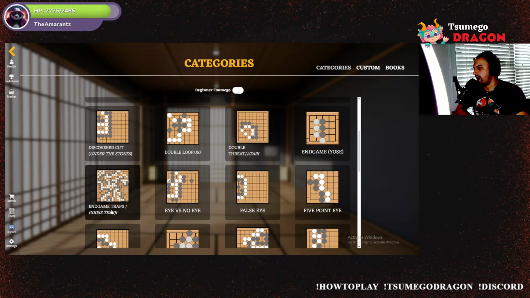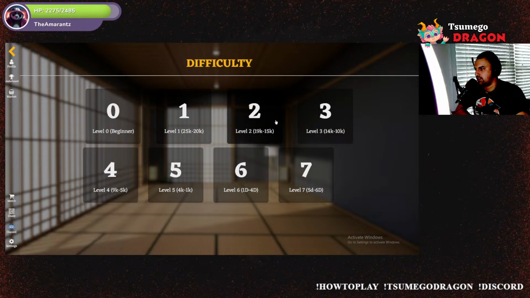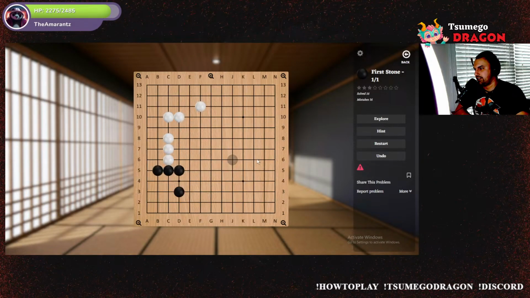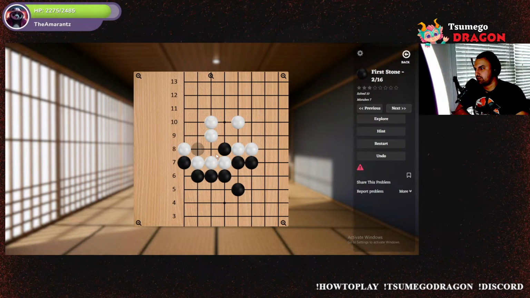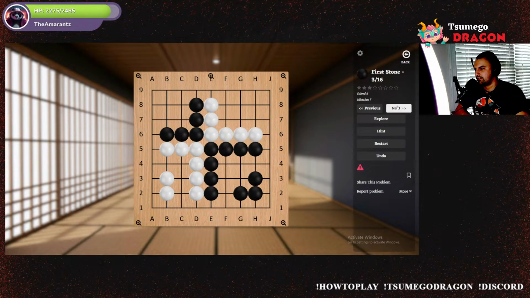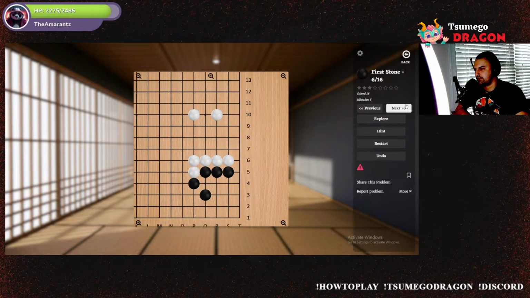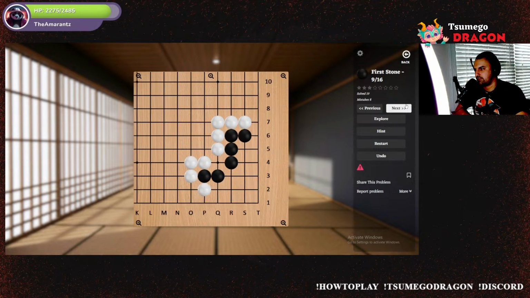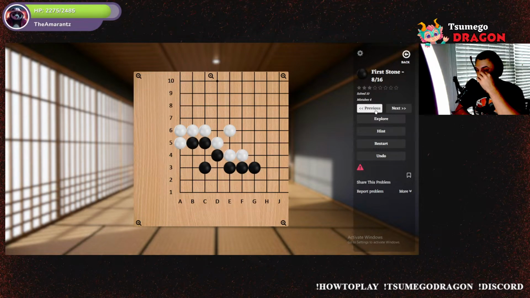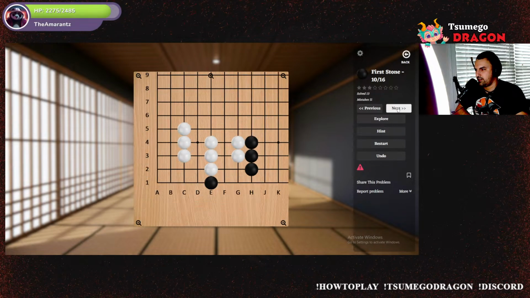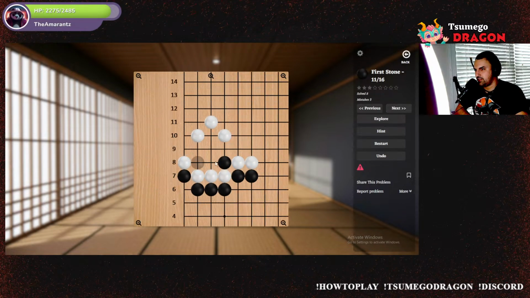Oh, I clicked on traps. I clicked on the Goose to Suji category. Yep, here's one. Here's kind of a similar tech. I don't know, maybe it's not the same. Yeah, I think it would be. Here's one.